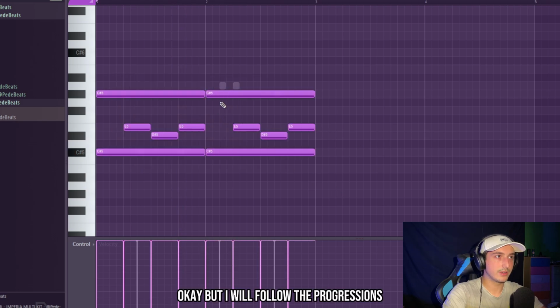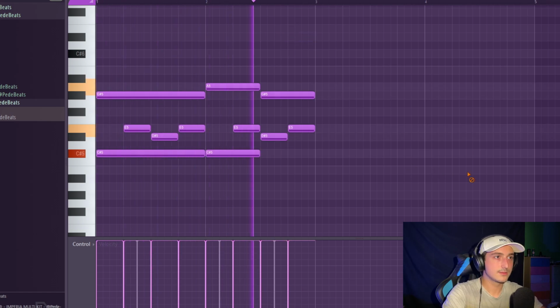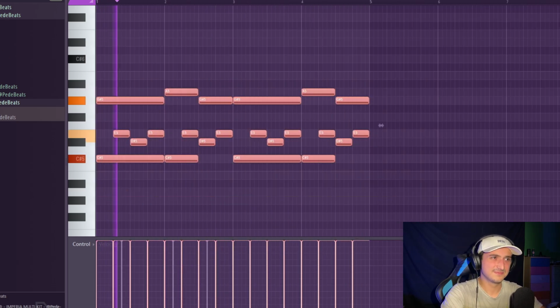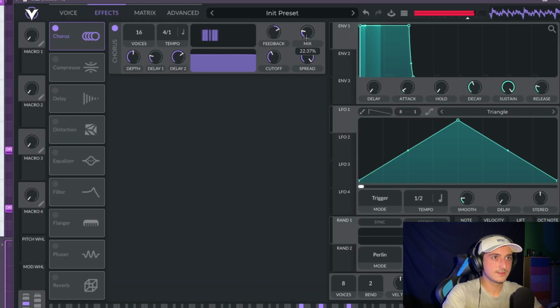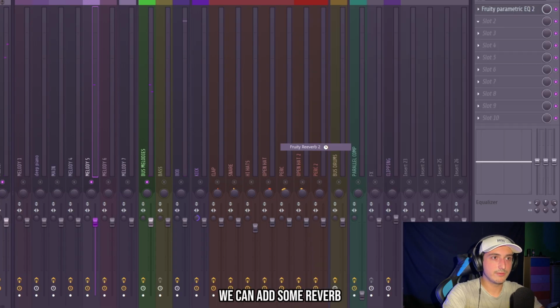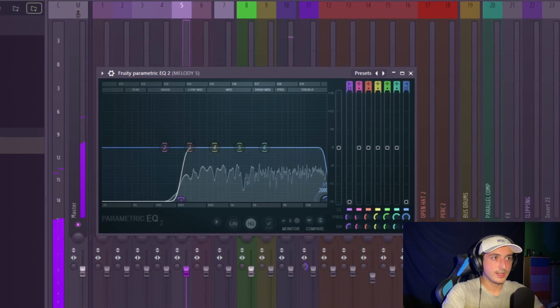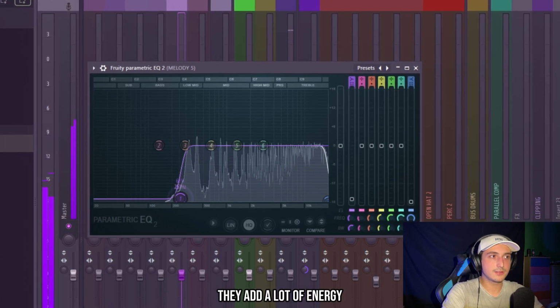Okay, but I will follow the progression. And here we need to use that G sharp. Okay, I like that. Of course we need to modify the sound a bit, but we can add some reverb. And I usually remove this really high end, but I will keep it, because in rage beats they add a lot of energy.